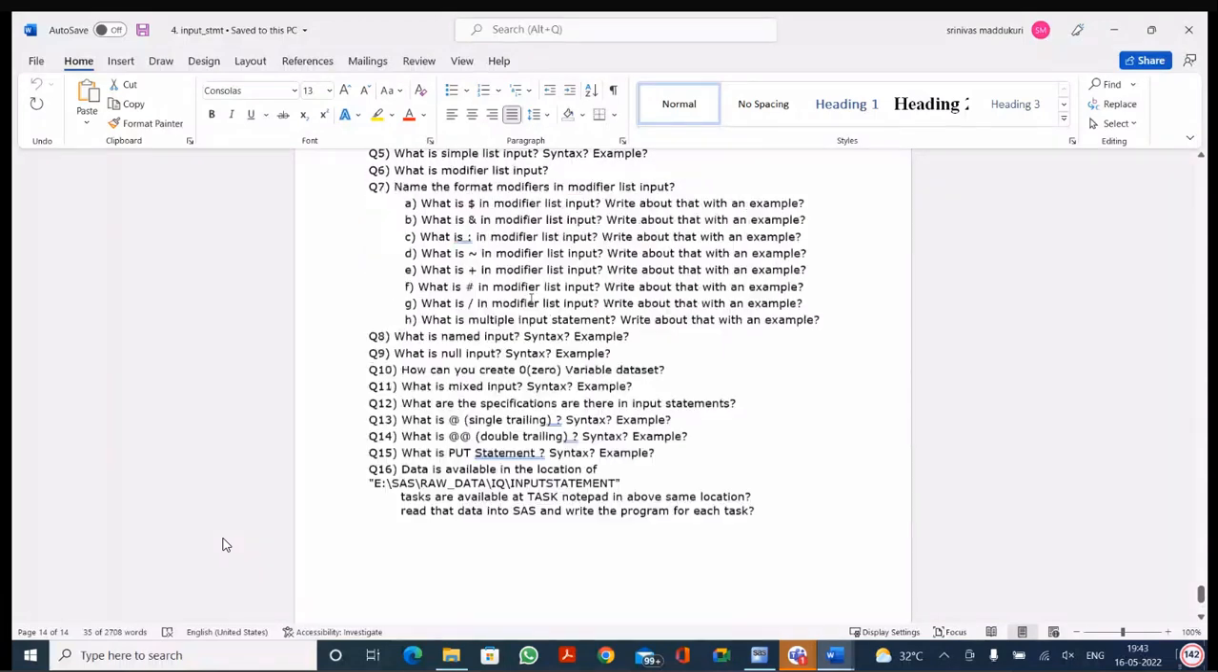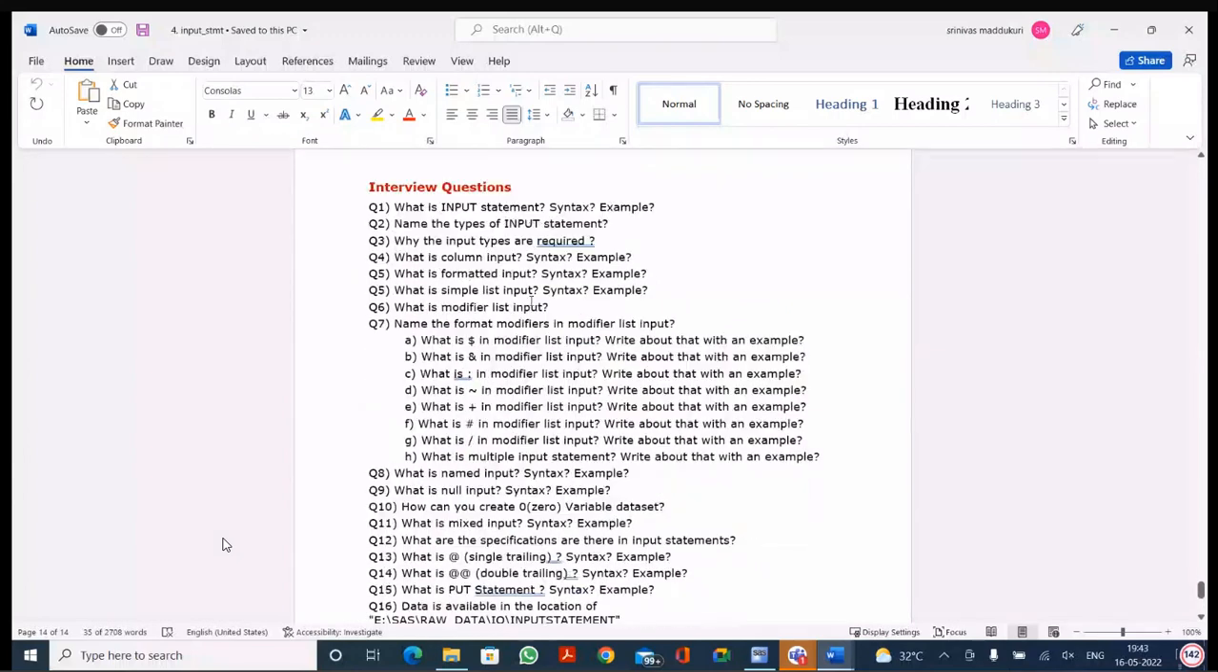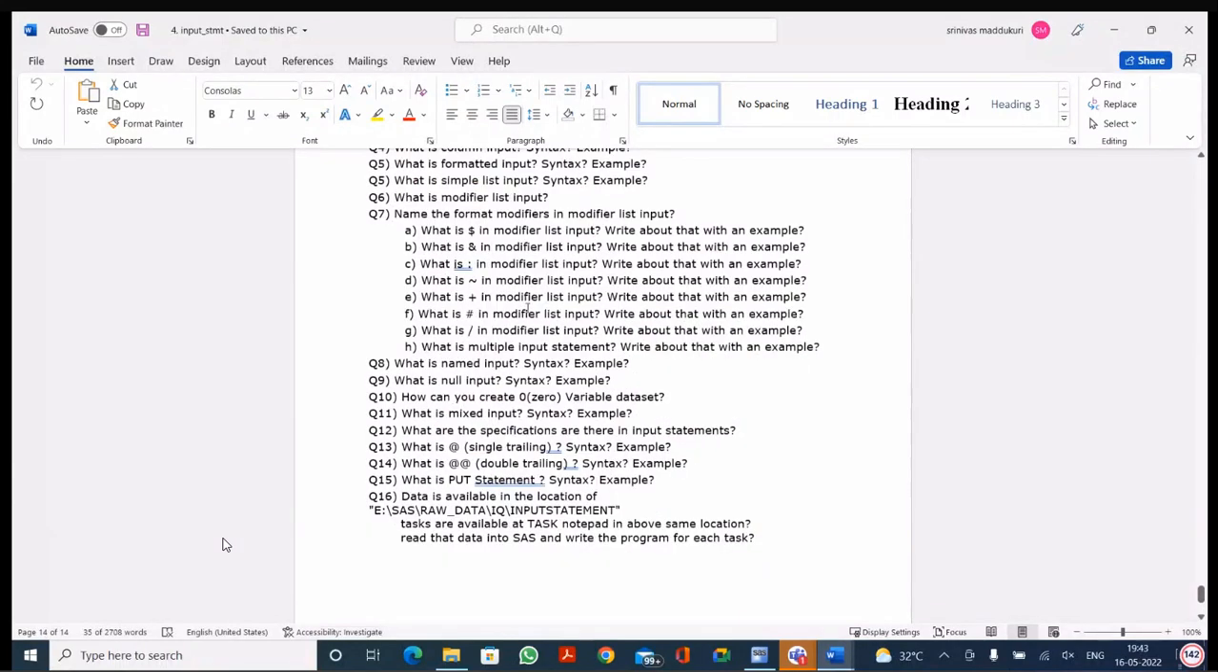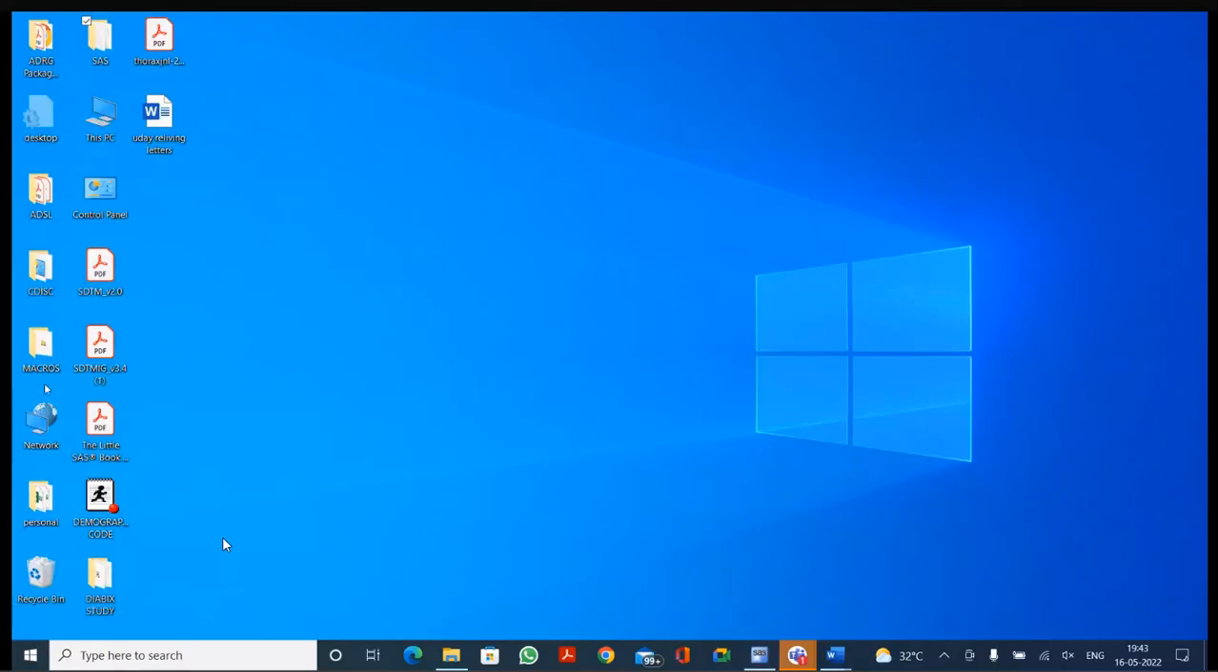Very good. If you read the notes properly and listen to my class, you can easily answer all these questions. You might not answer only this one question; I will explain it maybe day after tomorrow. The put statement too. And yes, we have tasks in this location. Please do the tasks on infile and input together. Everybody should do the tasks on the infile and input statement in the tasks folder. Please do all the tasks.